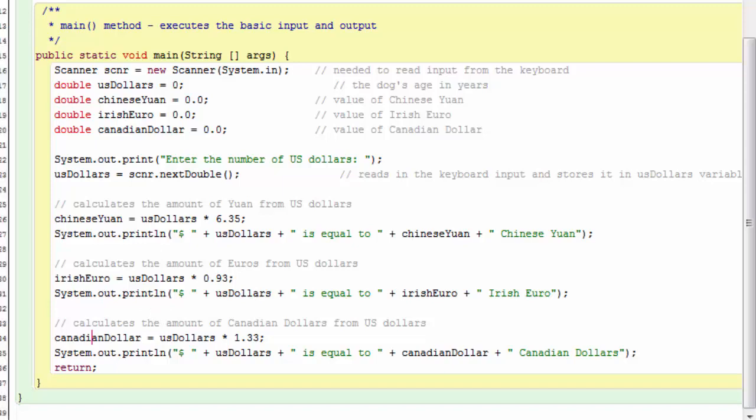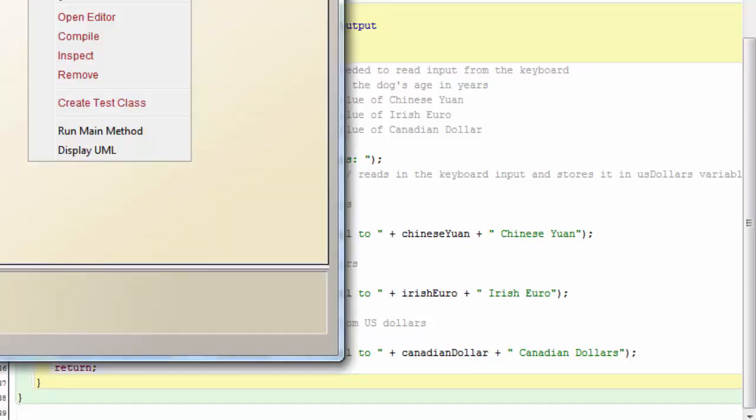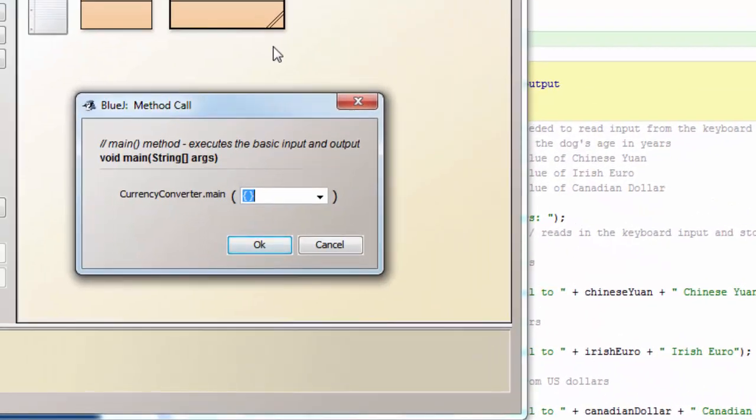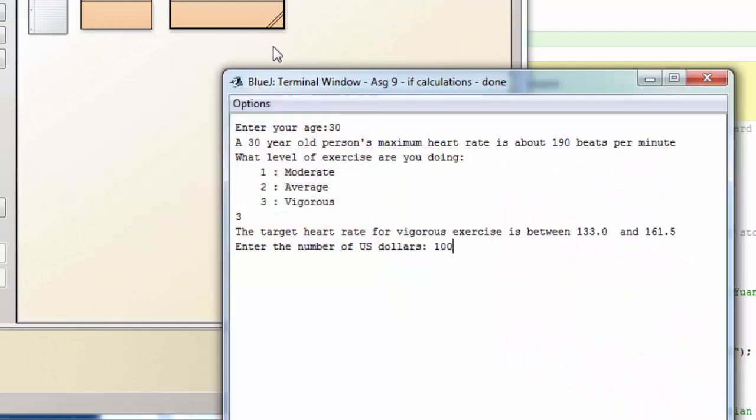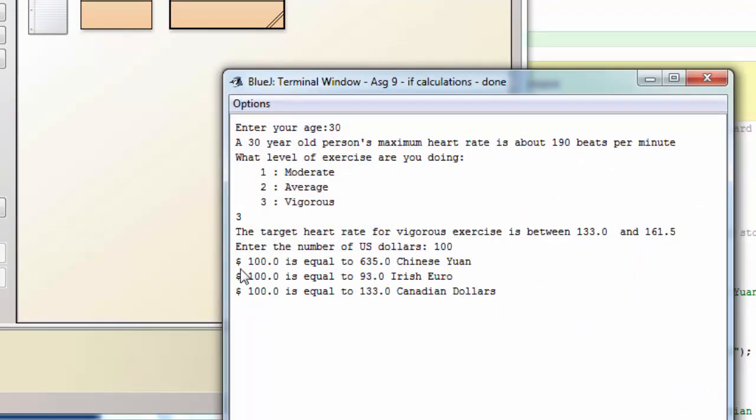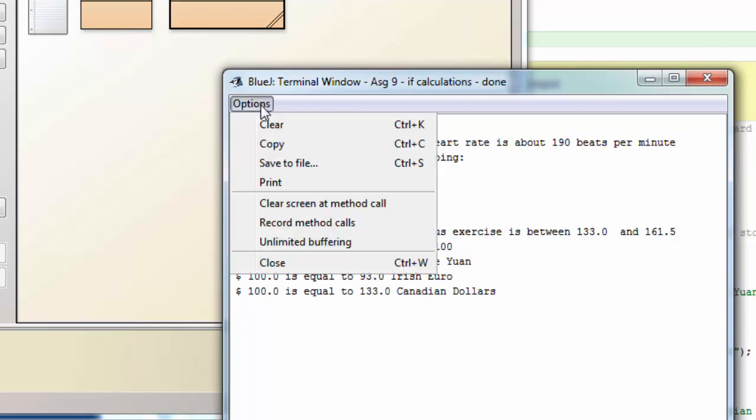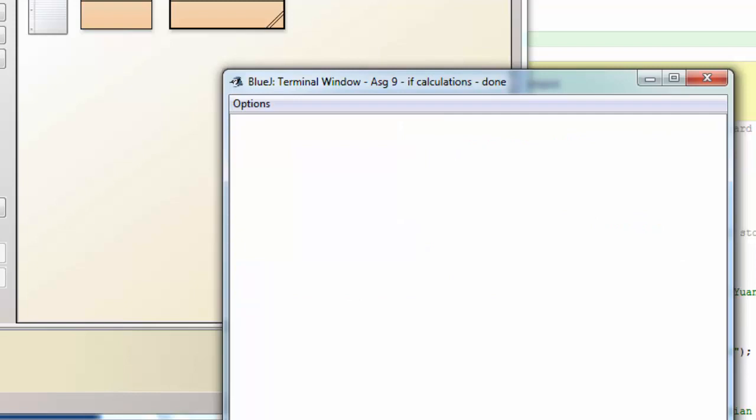So now when we compile this and run it, if I say I have $100, it'll say $100 is equal to 635 Chinese yuan, and similar for Irish euros and Canadian dollars. But you're going to want to modify this. So let's look at that.